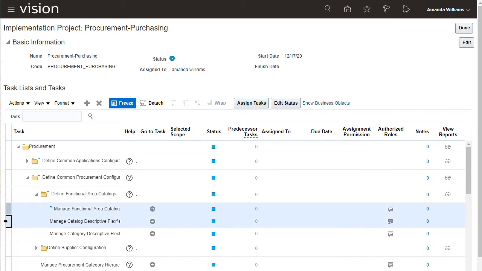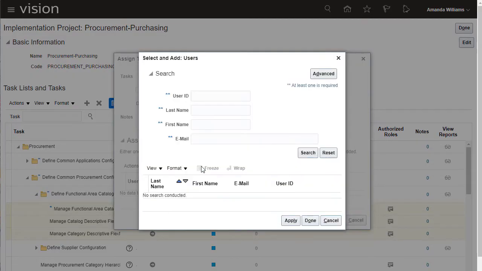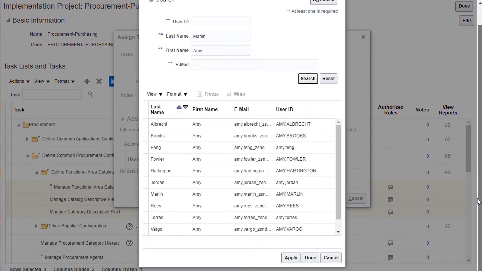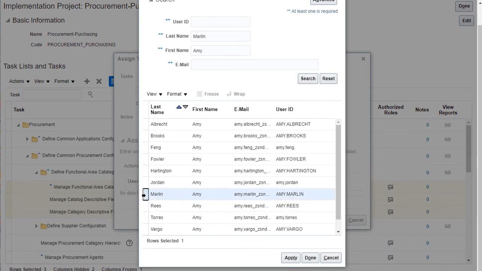Select the tasks you want to assign and then click on the Assign Tasks button. Search for users. Add the users who have the responsibility to enter this setup data. Add one more user, then click Apply, then Done.